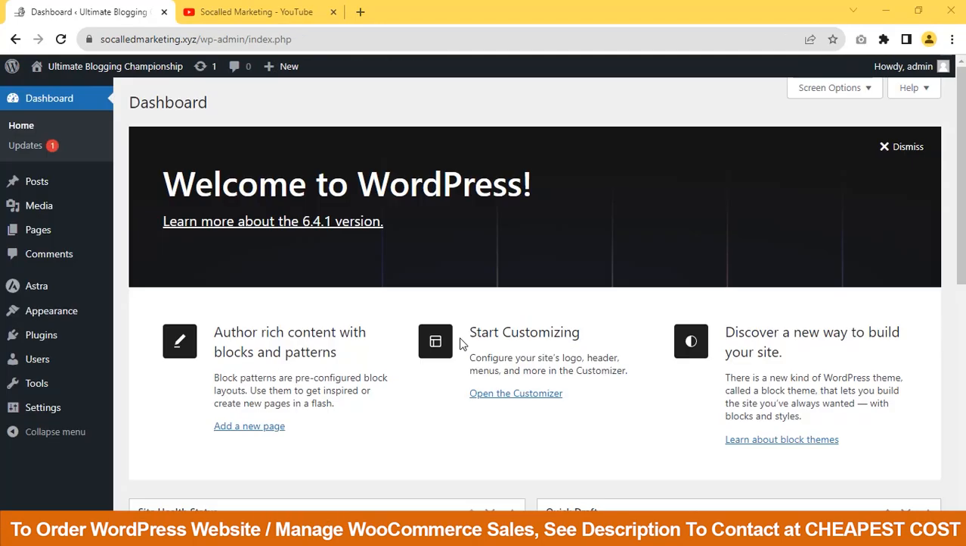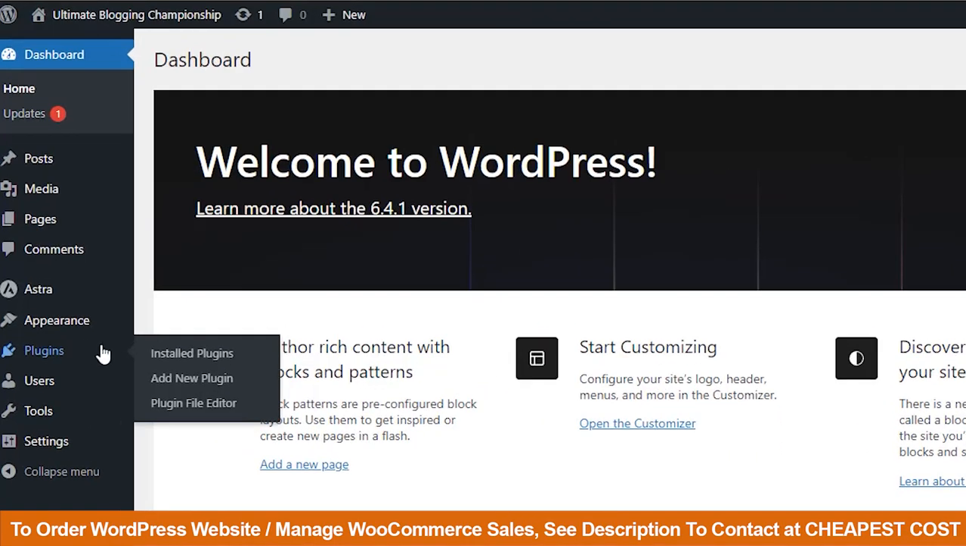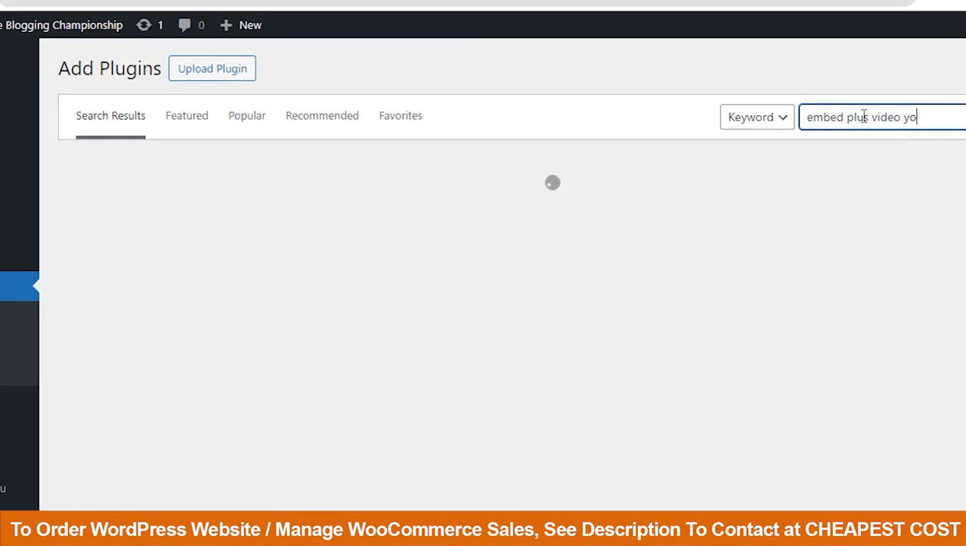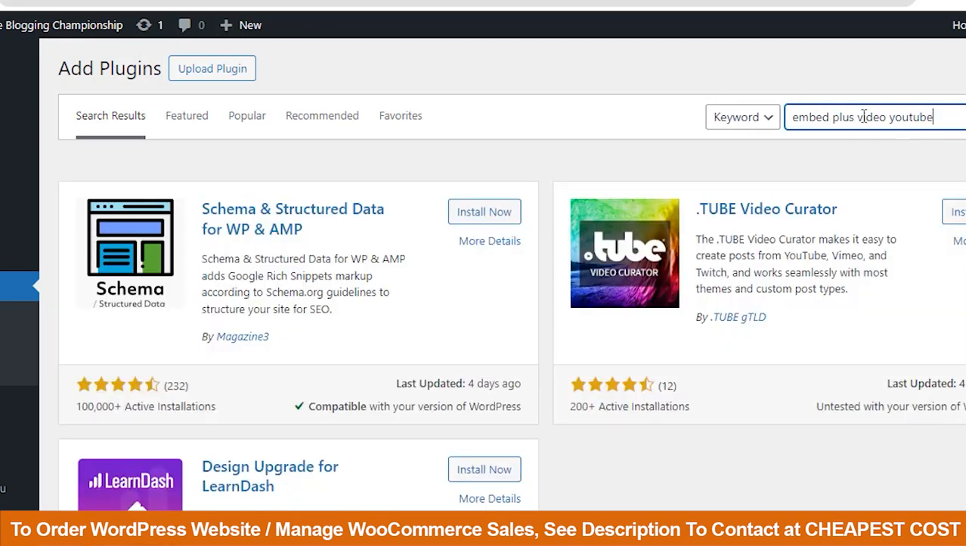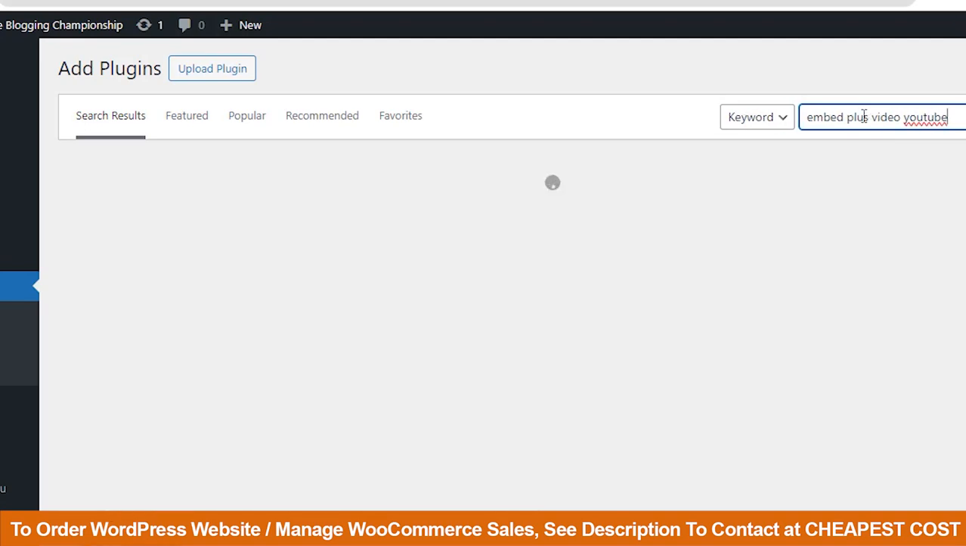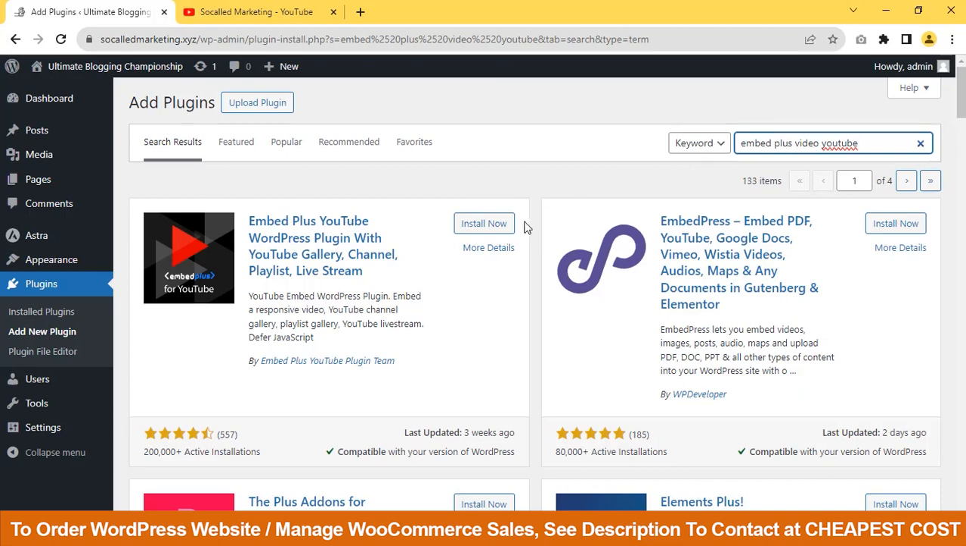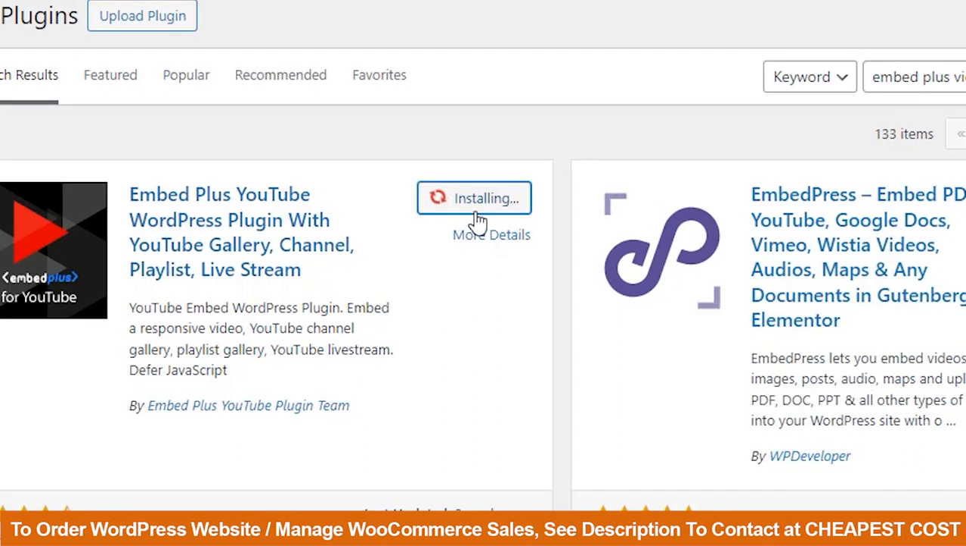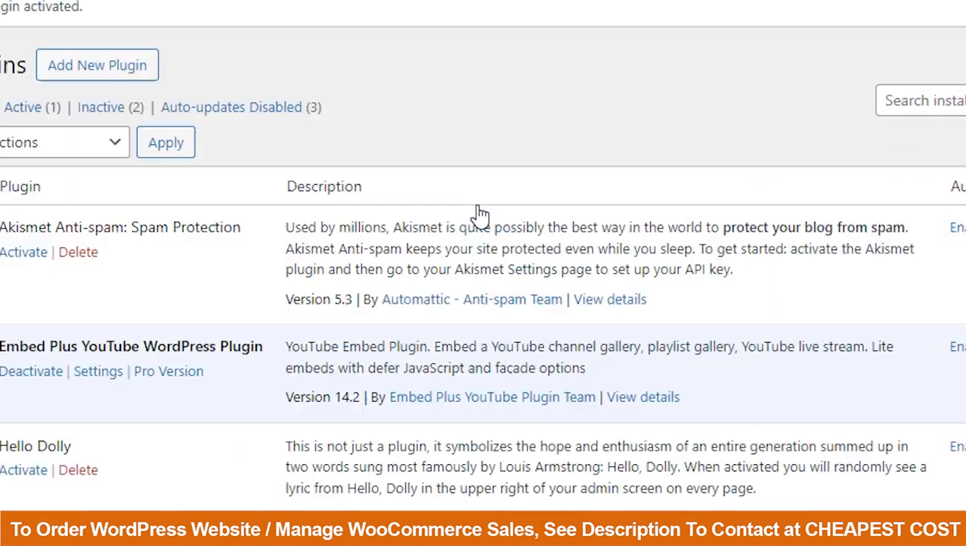First, log into your WordPress dashboard and navigate to Plugins and Add New Plugin. Then, enter Embed Plus Video YouTube in the search bar. I'd like to install this one. Simply click on Install Now and activate it.